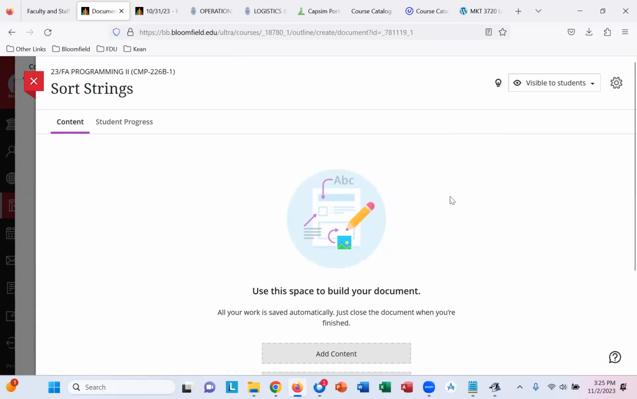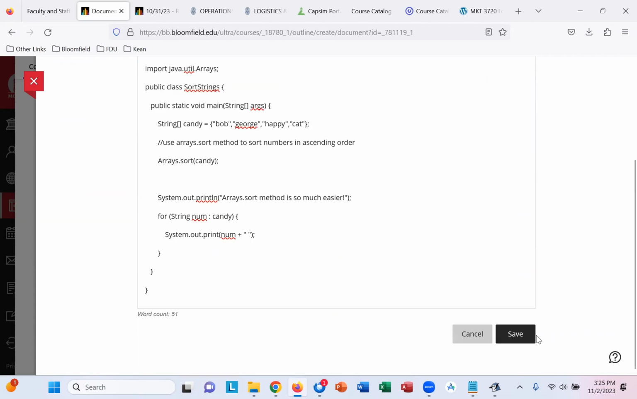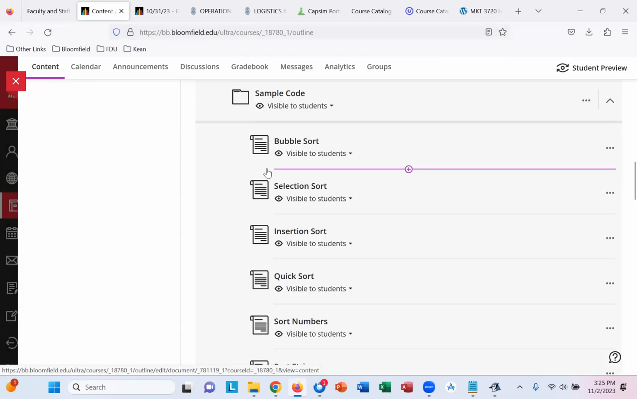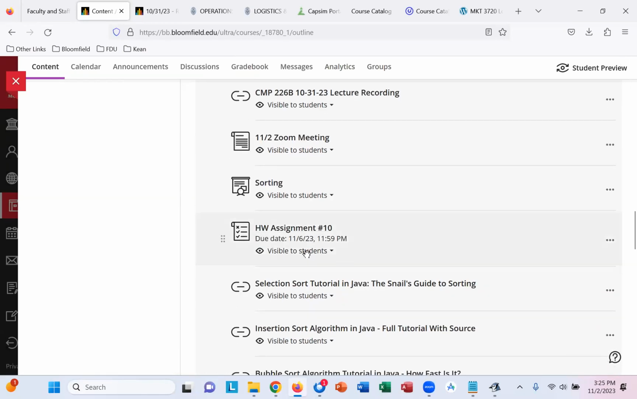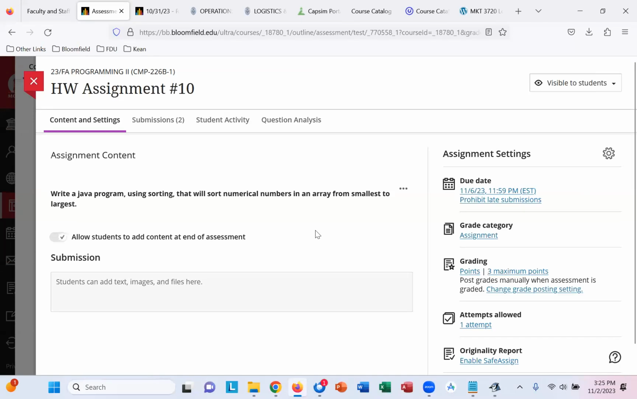So all of the code should now be up for you to look through. And like I said, you're more than welcome to use any one of these for homework 10. But I'm going to assume you'll probably go with the easiest of using Arrays.sort. That's perfectly fine with me. But again, this is the last homework assignment.